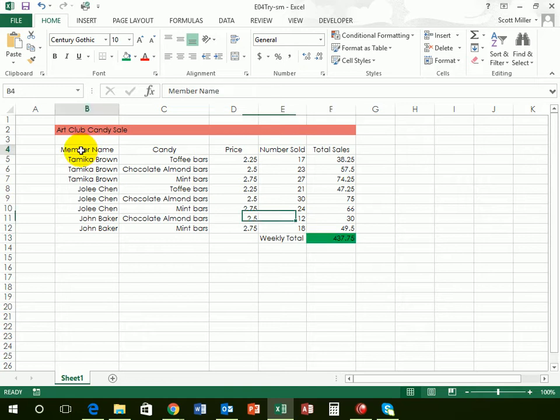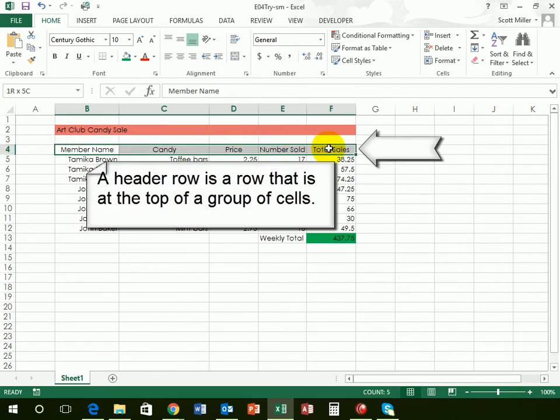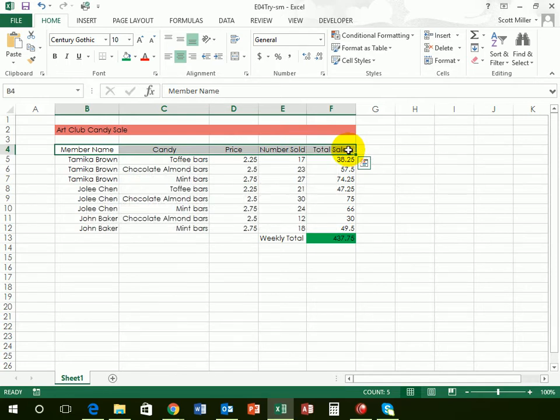Next, I'm going to pick my header row, and a header row is a row that's at the top of a group of cells. So that's from cell B4 to cell F4. So I've taken my mouse to cell B4, held it down, dragged over to F4. And this time we're going to apply a cell style. A style basically applies many settings at one time to a particular cell.